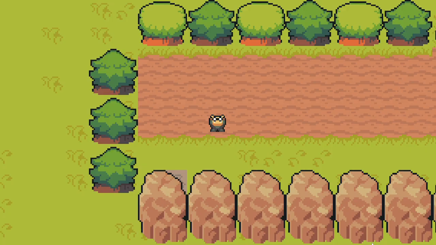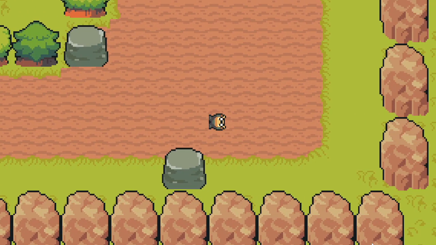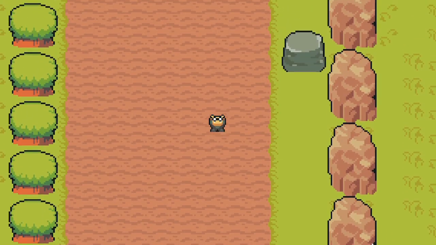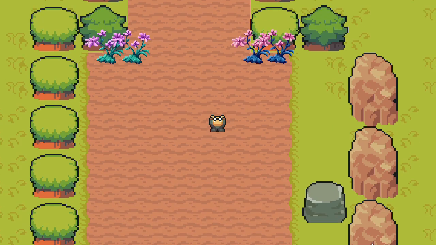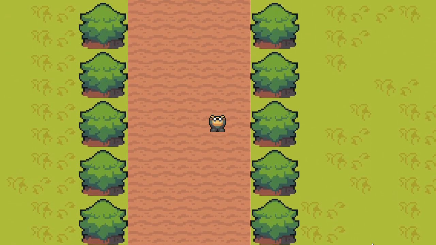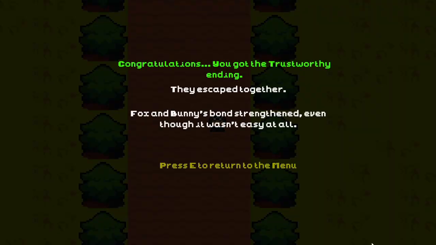There's an ending. Right, let's see this ending, and then we'll see if we can get to the marks criteria. I'm enjoying the music as well. We got the trustworthy ending: Fox and Bunny's bond strengthened, even though it wasn't easy.